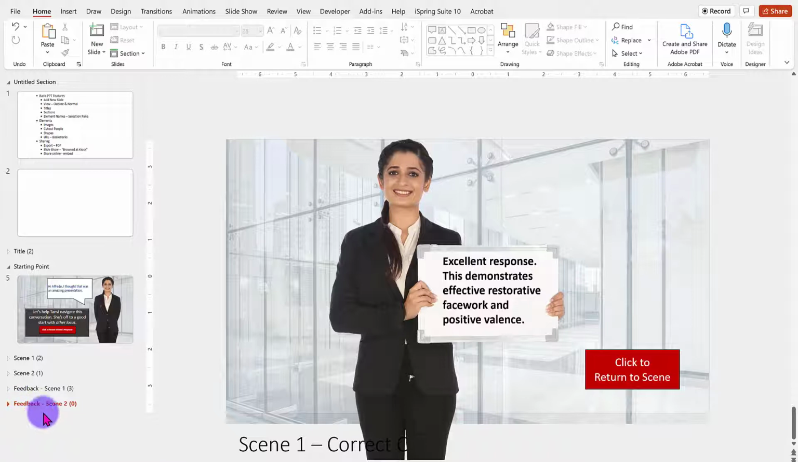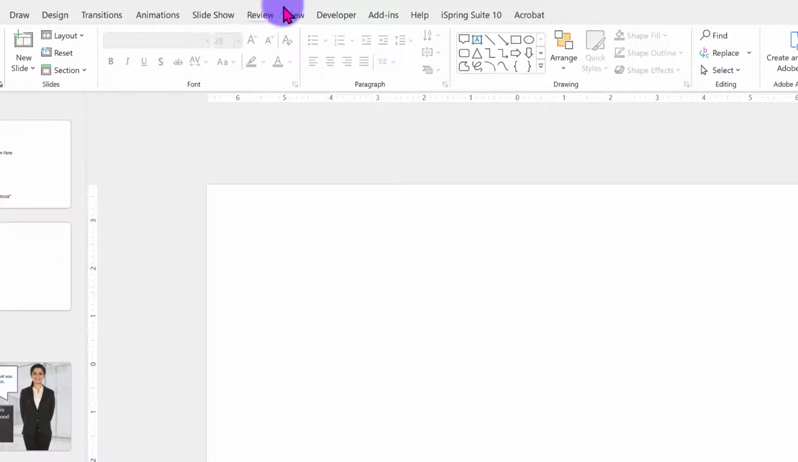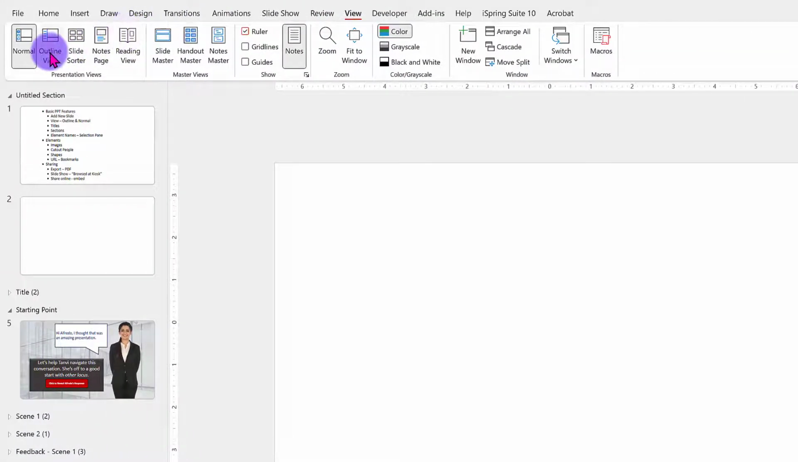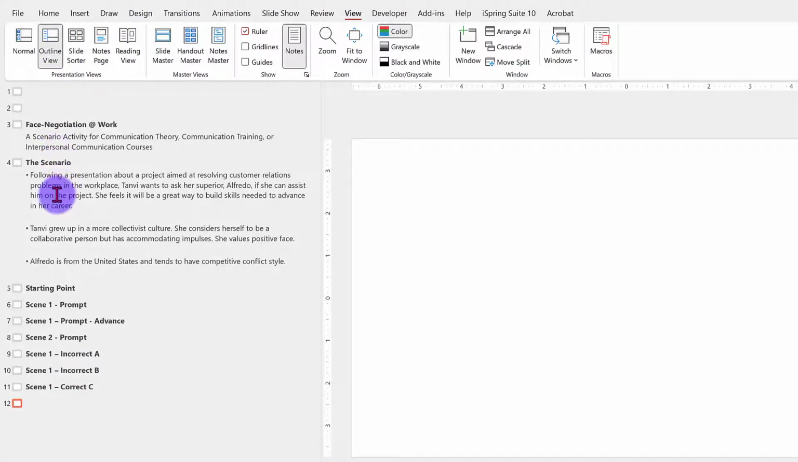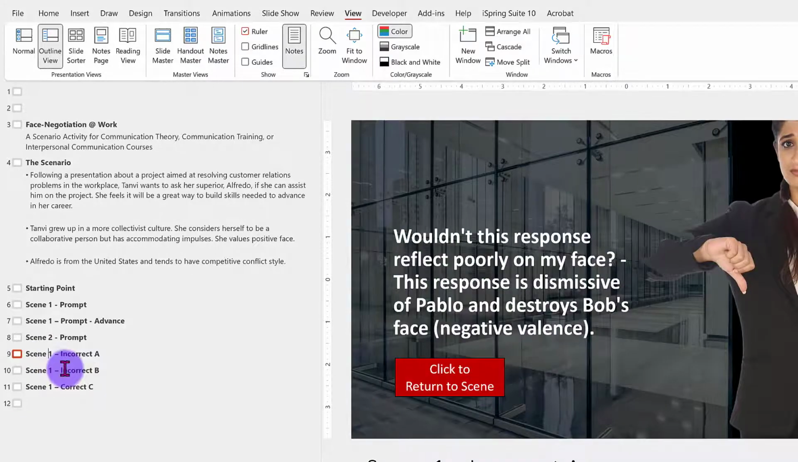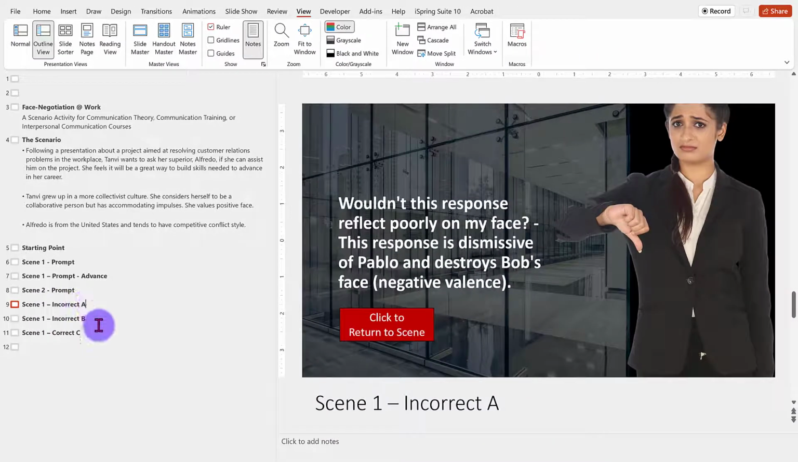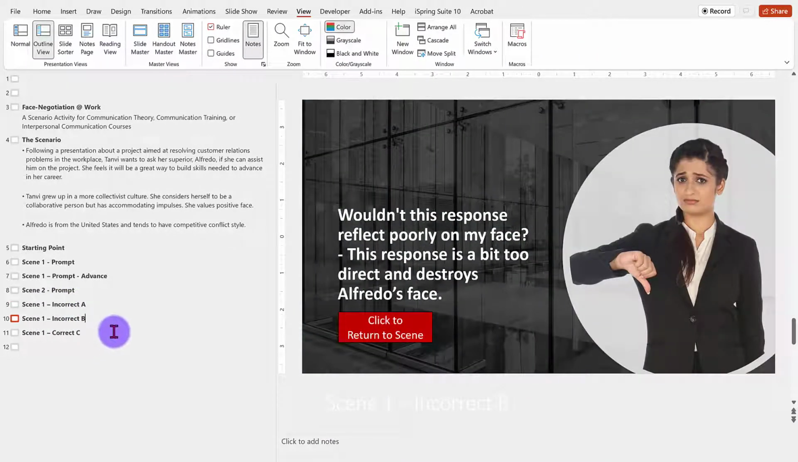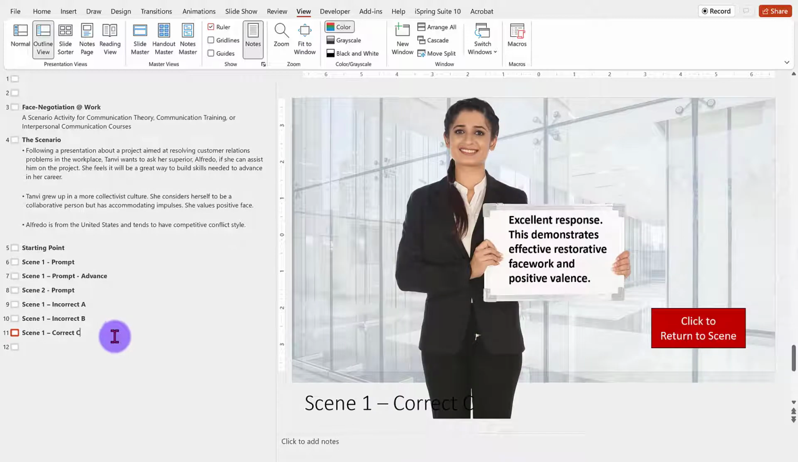There's no slide in scene 2, but I could easily add a new slide. It's going to default to my most recent slide, in which case was a blank one. Now, if I go to View and switch to outline view, I will no longer see the sections, but I will see the titles of slides. That can be quite helpful because for this example, I have scene 1 incorrect A, scene 2 incorrect B, and scene 1 correct C.